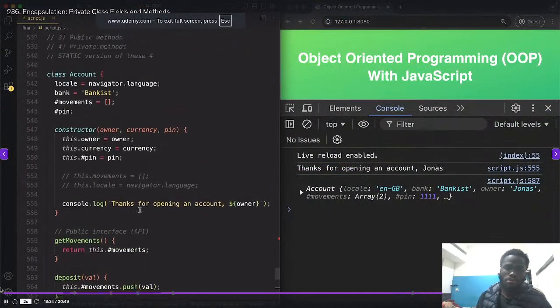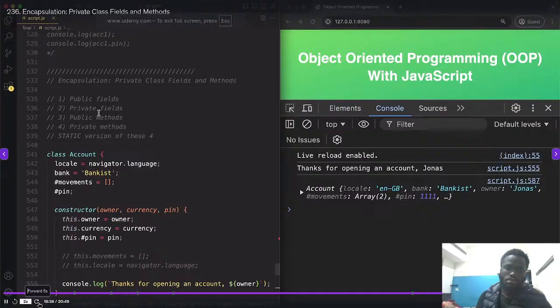All right, great. So just to recap, we talked about public fields, private fields, and public and private methods. We also saw static public fields and static public methods in some of the earlier lectures, which are less important.